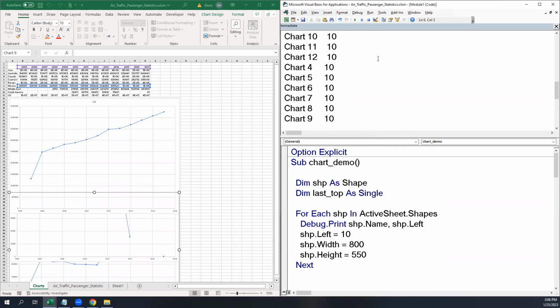So you notice that when we're asking for these widths, it's coming back not as an integer, but as a floating point number. So when we're dealing with positioning and sizing charts and shapes and stuff, we're dealing with decimal numbers. So let's do this. We want to adjust the top as well here.